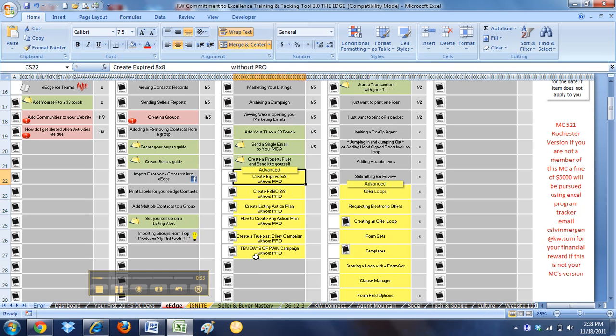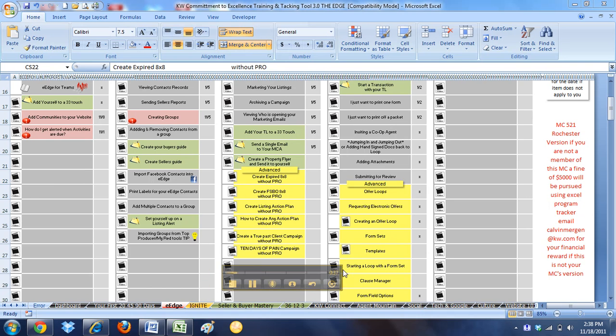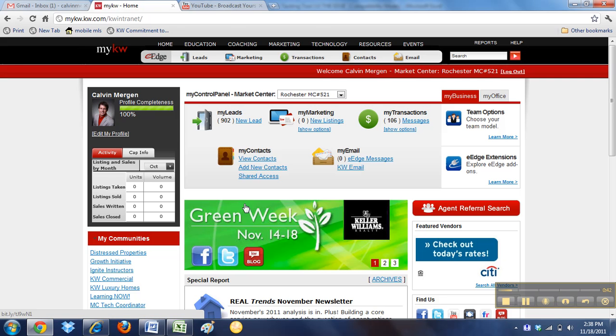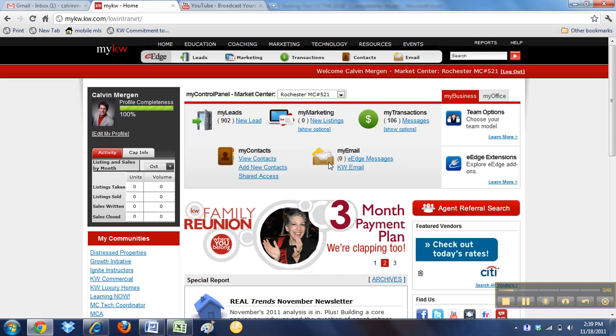The first one we're starting with today is going to be the expireds. And again, this is all without Pro. You can do this. It just takes understanding the system, which I'm going to show you exactly how to do. So from your system right here, the first thing we're going to be doing is looking at the expireds.